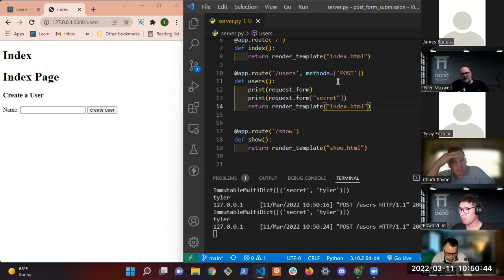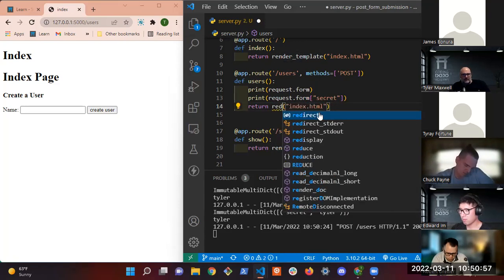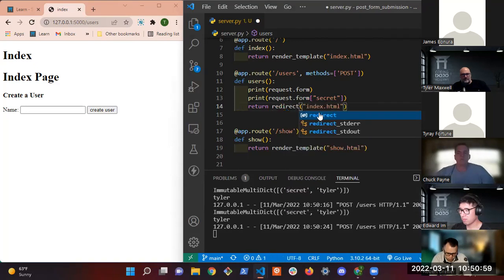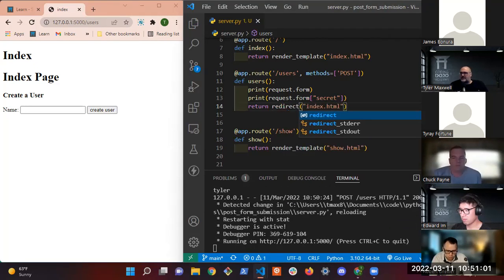So whenever you have the post method, always redirect somewhere else, okay? So instead of rendering template, always, always, always redirect. Okay, questions about that? Okay.